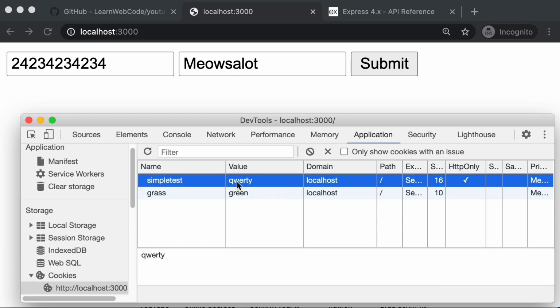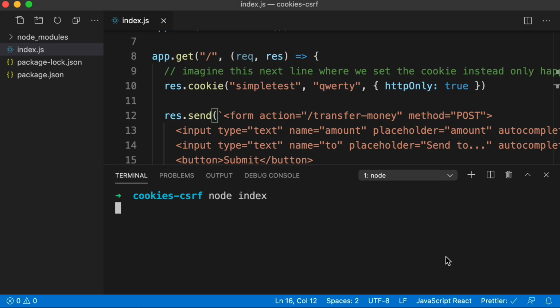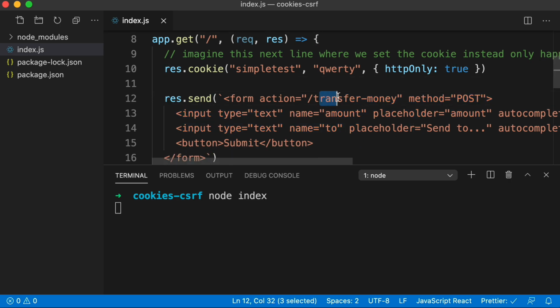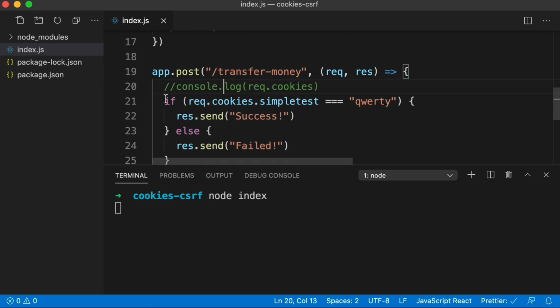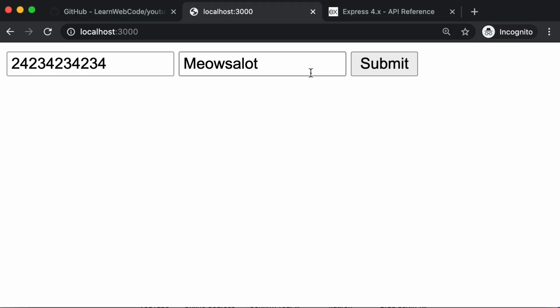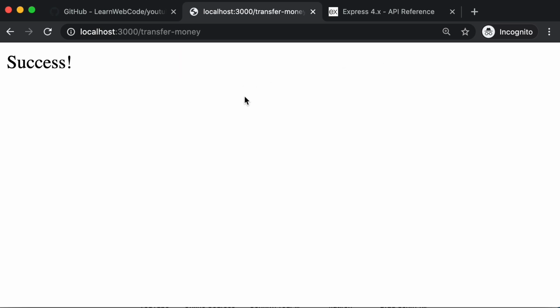And again, imagine this was some sort of secret or private value that the server is then going to look for. Because if we look at what happens when you submit the HTML form, it's going to send a post request to transfer money. And if we look at that route, it's going to run an if else saying only if the incoming cookie named simple test equals QWERTY, right? Then let the request go through, otherwise have it fail. So if I test this out and try to send this request, we see success.